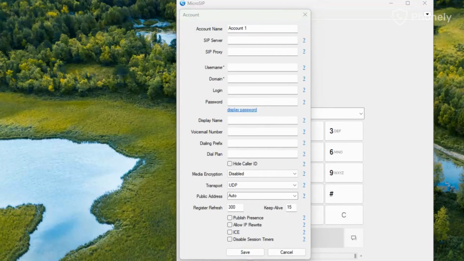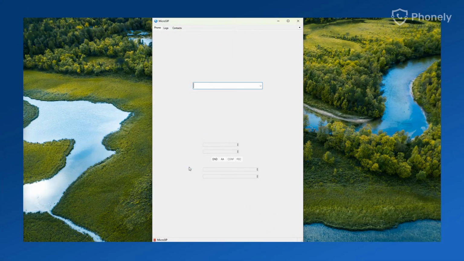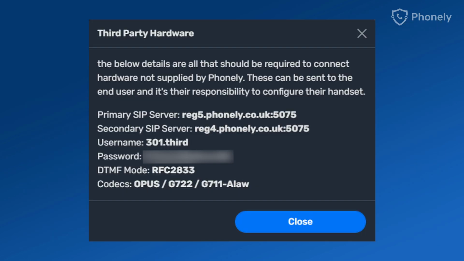The fields you need to fill in are SIP server, username, domain, which is the same as SIP server, and password, all of which are provided in the details we give you. Then you need to change the transport drop-down from UDP to TCP. Then simply click Save and your softphone will be configured. Please note the additional details provided, namely secondary SIP server, DTMF mode, and codecs should not be needed.